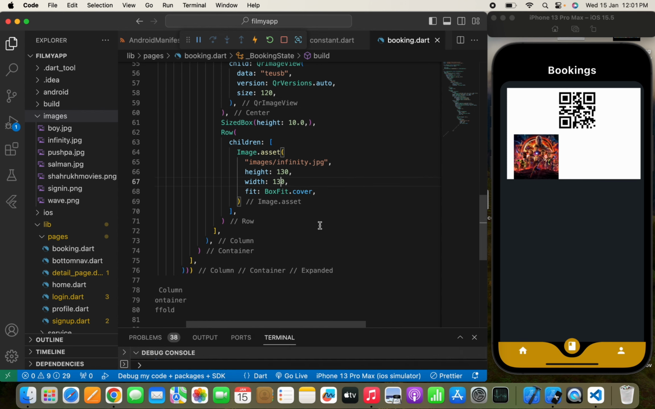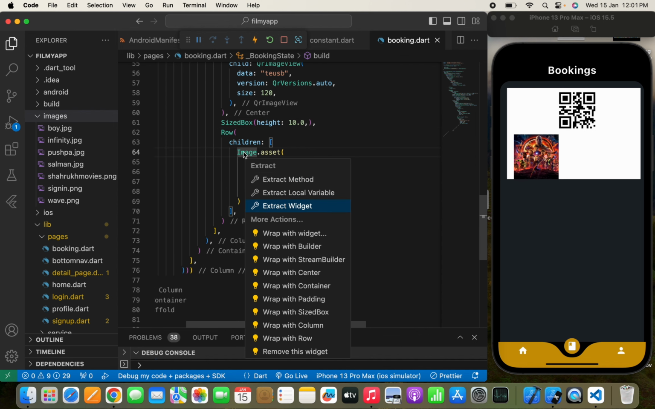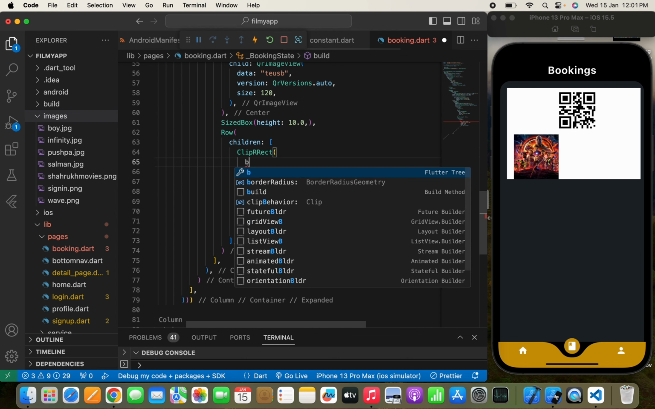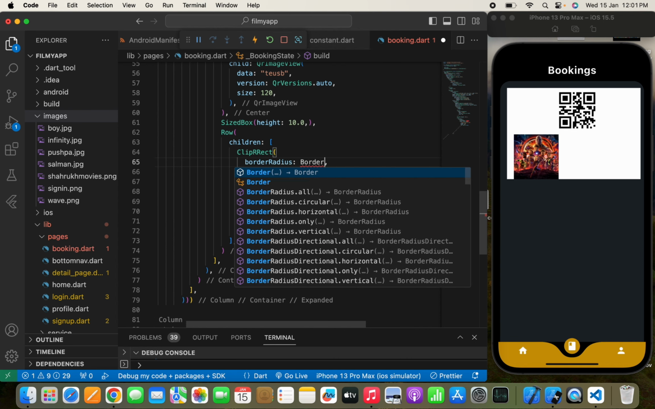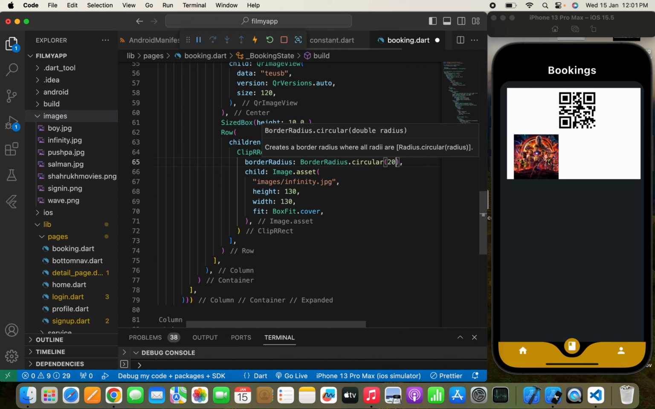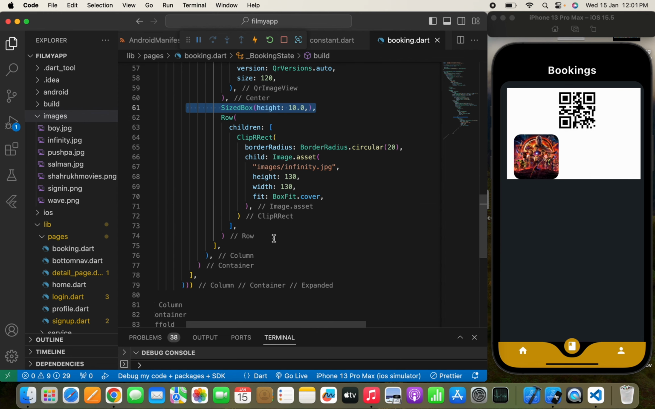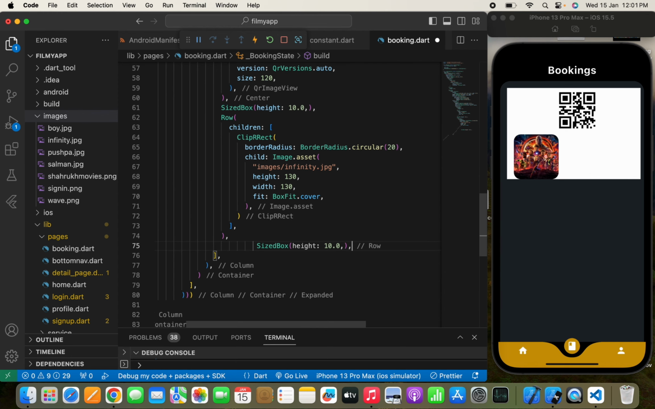Once we have shown the image, I can do one thing. I just need to wrap it with a ClipRRect widget. So I'll use a ClipRRect borderRadius, and we'll pass BorderRadius.circular, let's pass 20. Yeah, so this is how we can show the movie image. Let me pass the gap from the bottom also, otherwise it will not look good. Yeah, so this is how.